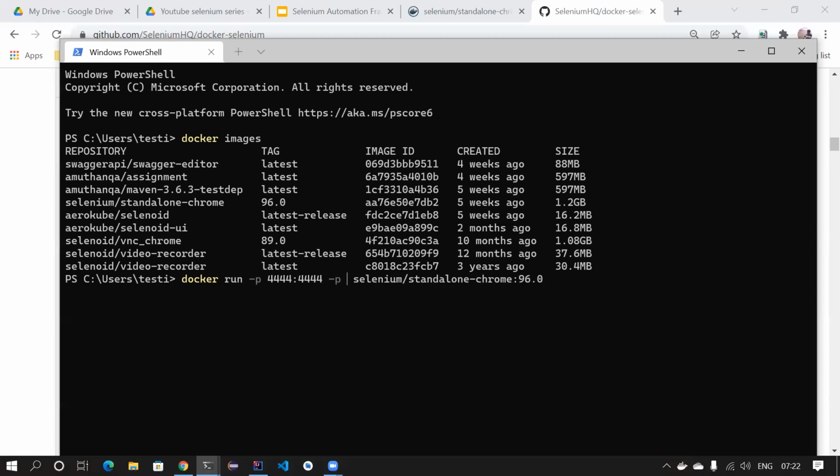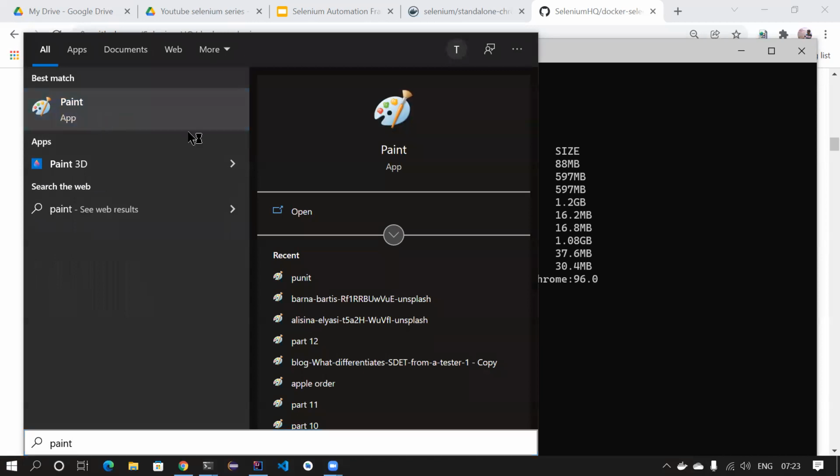Hyphen p 7900 colon 7900. What is this? This particular thing I will tell you. Okay, so we are trying to run an image and this is a port mapping, guys. Okay, let's open Paint. I'll tell you what exactly it is.